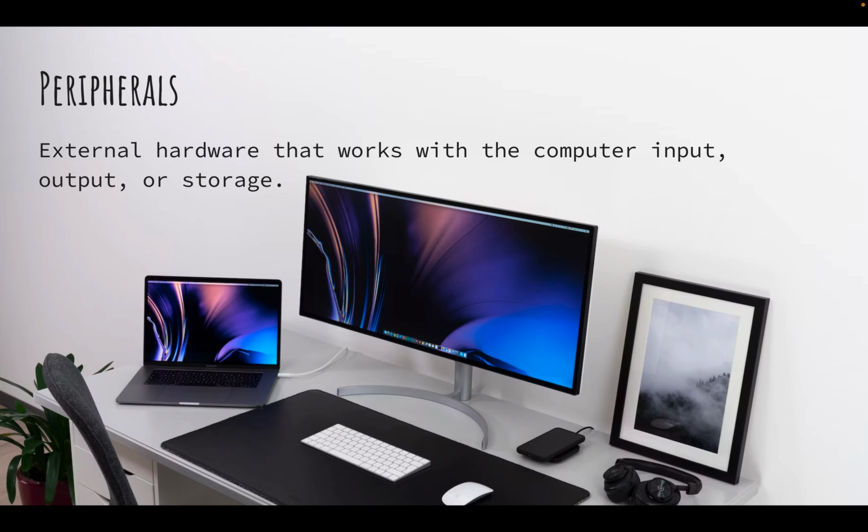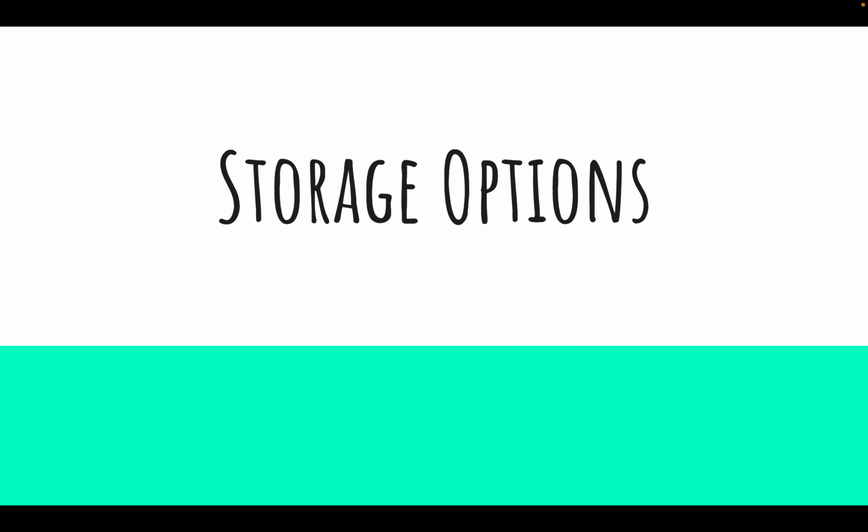Peripherals are external pieces of hardware that work with your computer. They may be input, output, or storage devices, which we'll talk about in a moment. Peripheral devices greatly help us be more efficient when working with computers, but can also slow your computer down if there's too many. Now that we've explained the basic parts of a computer, how a computer runs, and how the parts communicate with each other, we'll introduce you to several different types of storage options.